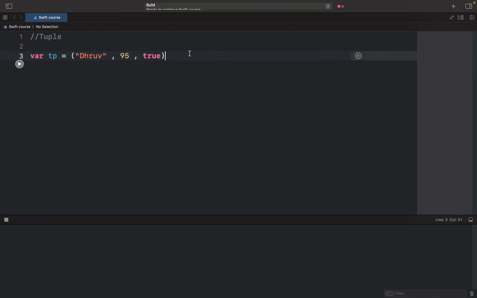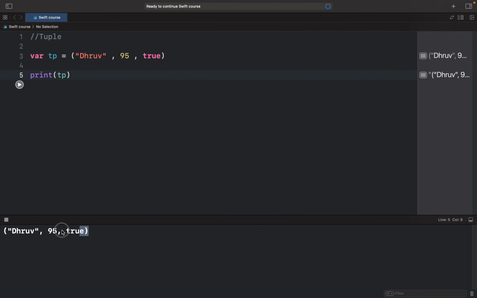Now this is my tuple. I can also print this tuple, and here I get the output. Now you will ask me, Dhruv, we are not providing the data type here. The reason we are not entering the data type is that we want Swift to infer the data type.